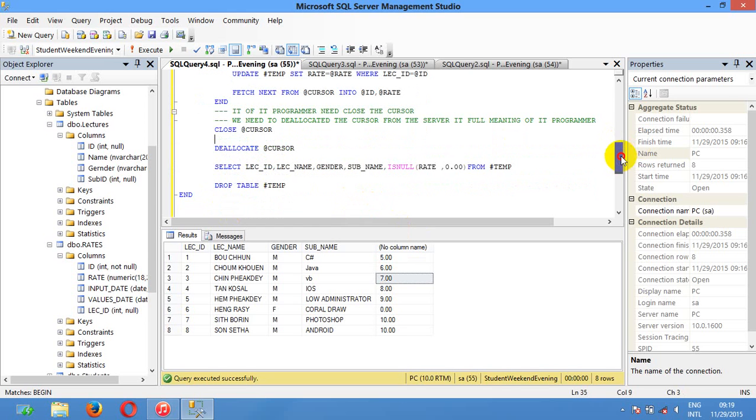Okay, I hope this video can help you fully understand how to use a cursor.